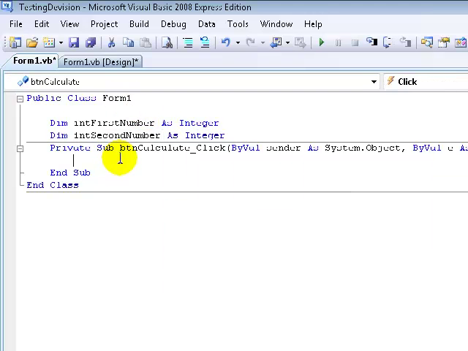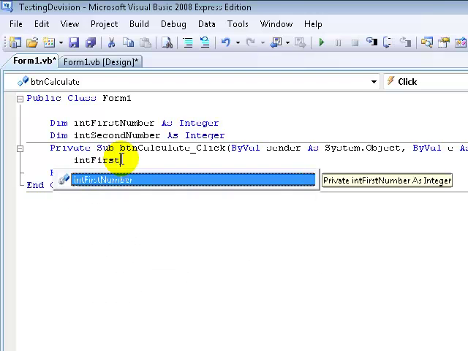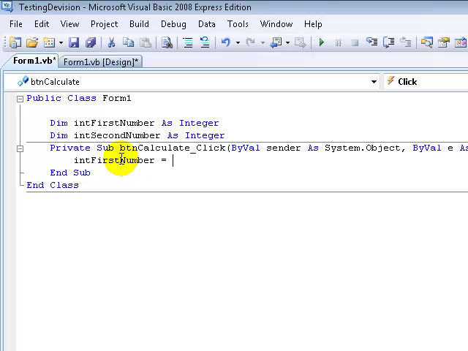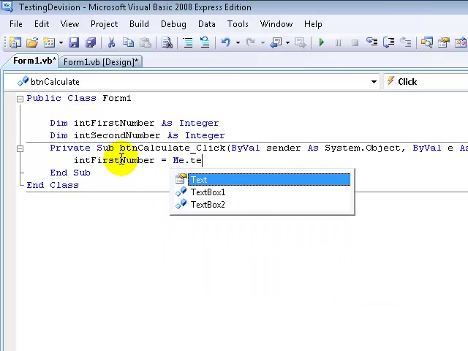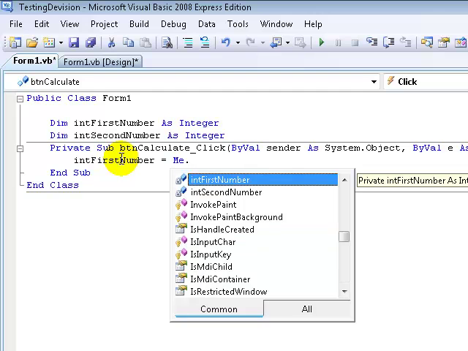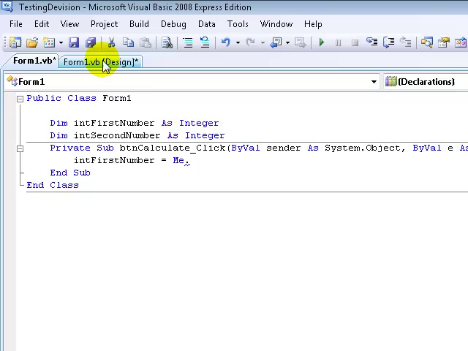And right here, when you click the button, we're going to set the integer value to the text box. That's basically saying what's in the text box will be your values for those integers. And how we do that would be int first number, we're going to tab that, and equal to me dot text, or actually I forgot to name my text boxes. We'll go ahead and do that real quick.